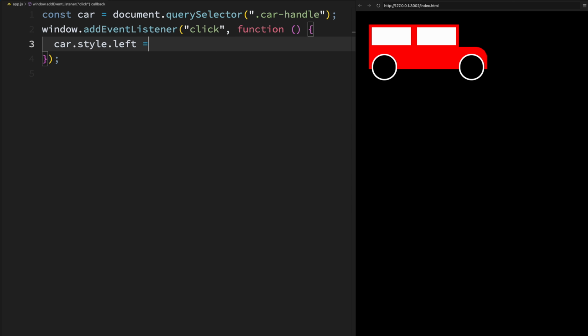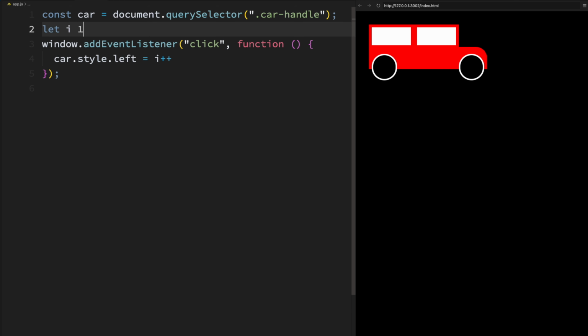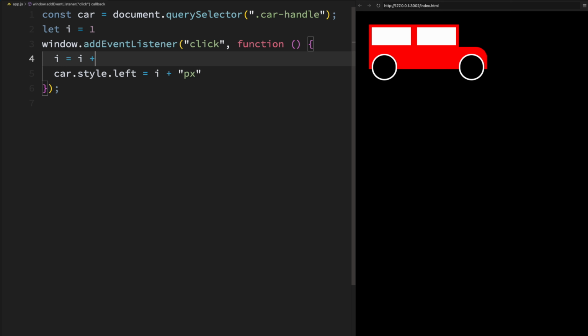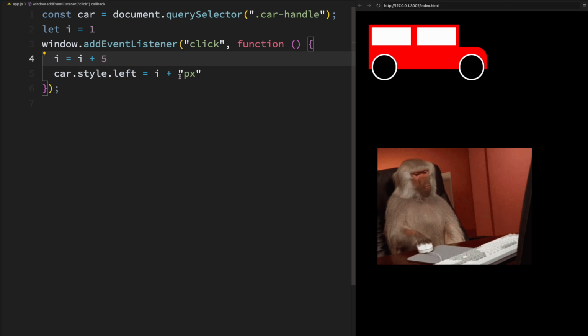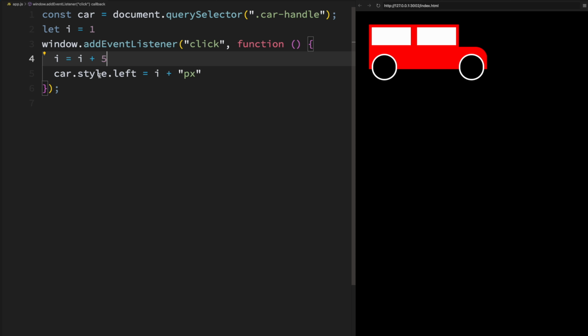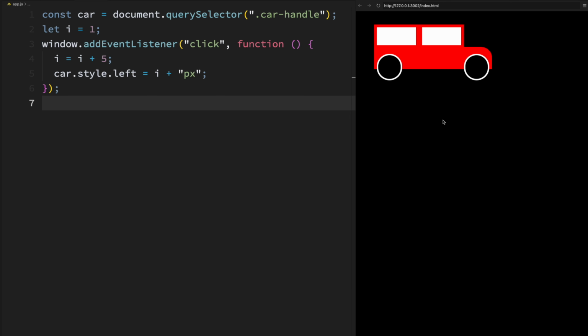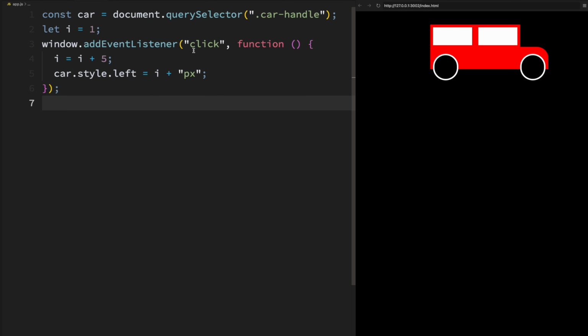Style left is equal to, I want to do, whenever I click, I want to increment I++. So on my click, it should increment I++. Let I is equal to 1. Plus 5. So I'm incrementing by 5 so that anytime I click, it will add 5 to this and the car will move by that number. You can see as I'm clicking, do you see what's happening to the car? The car is moving.